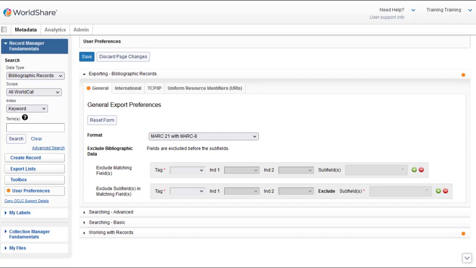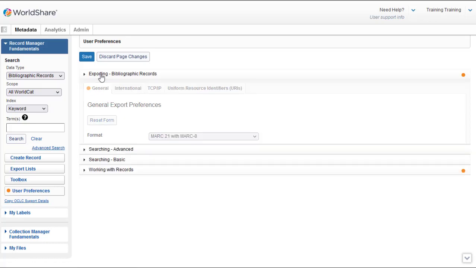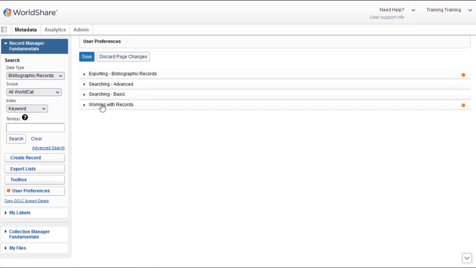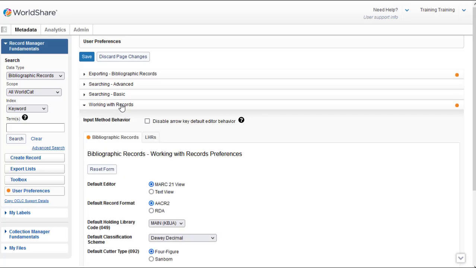Finally, if you've made any changes to your user preferences, you should see an orange dot over on the left navigation next to user preferences, and you'll also see an orange dot either on the tab, for example, up here on the General tab for exporting bibliographic records, and then also for working with records. That's an indication you've made some change, so you do want to make sure that you remember to come back and save your changes by clicking Save at the top.